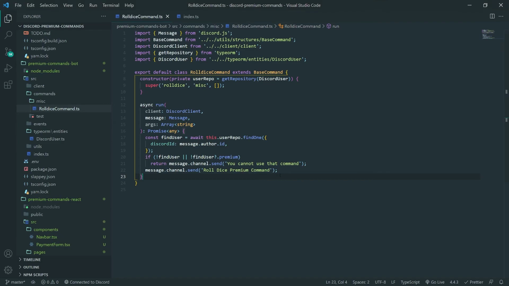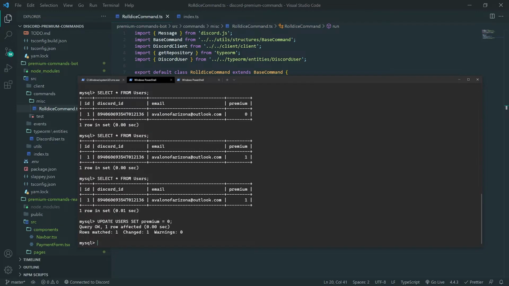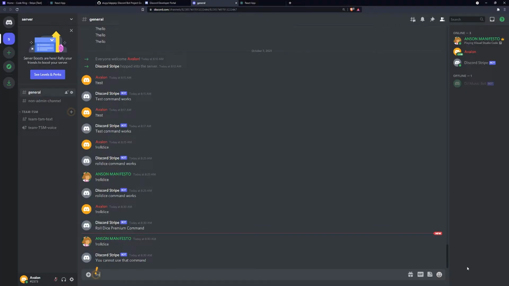Now, let's go ahead and test one more thing. What if the user is found but status is false? So what I'll do is I'll just simply update users set premium equals 0. Okay, so that basically means that I did not pay. So over here, if I use roll dice, you cannot use the command. So that is how we can protect our commands.